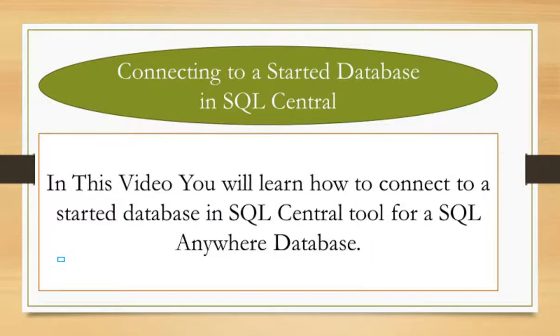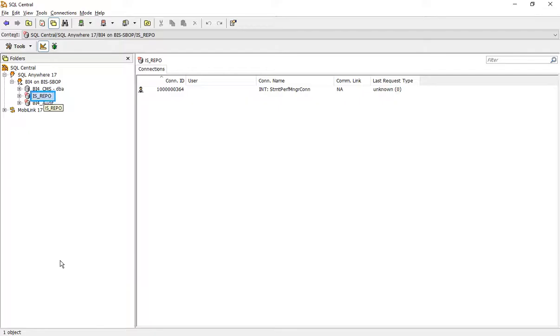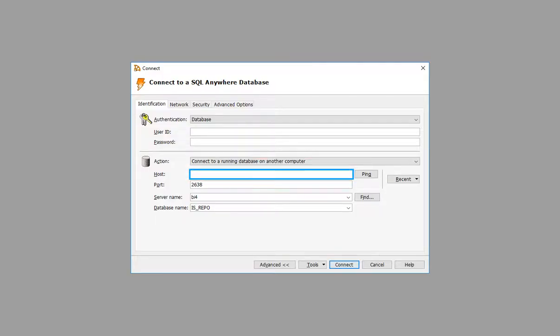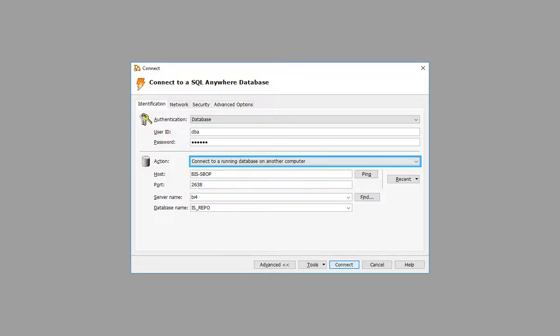In this video you will learn how to connect to a started database in SQL Central tool for a SQL Anywhere database. Right-click Database. Click Connect. Fill in user ID and password for database. Select an option in Action.